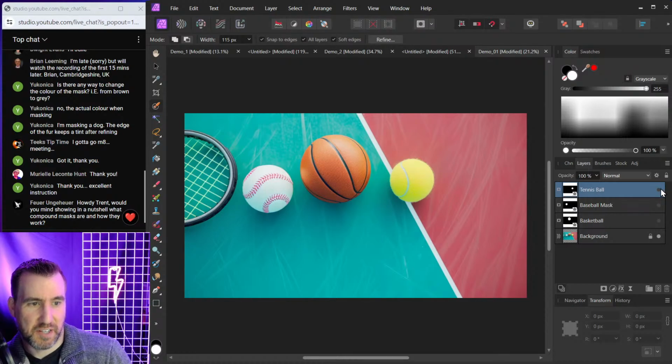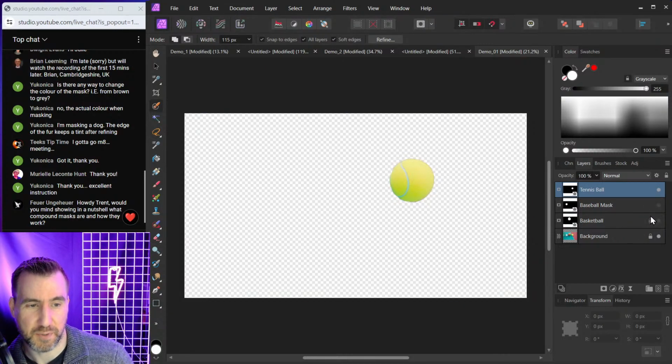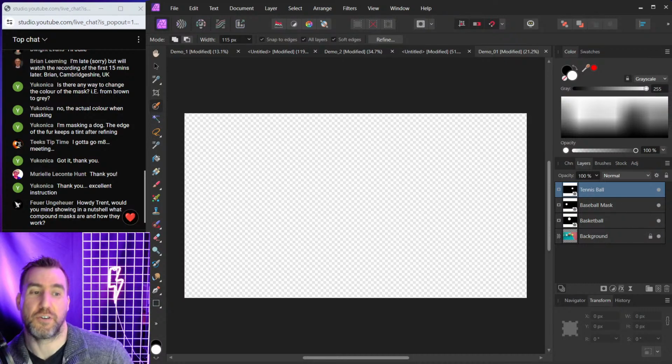If I turn on my tennis ball, I have just my tennis ball. If I turn on my baseball, just my baseball. And if I turn on my basketball, just my basketball. Now, what if I just want to show the three balls themselves without the background? Well, you may think, okay, let's just turn on all the masks. If I turn on the tennis ball mask, I have the tennis ball. If I turn on the baseball mask, the tennis ball mask disappears. If I turn on the basketball mask, nothing shows either.